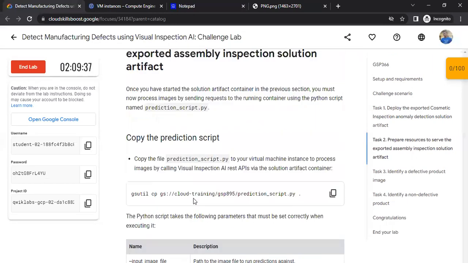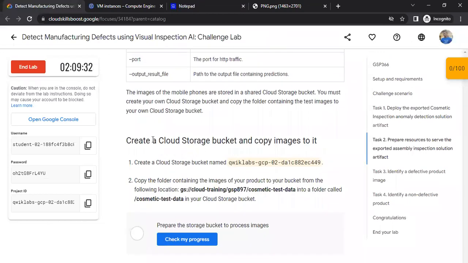To complete task number 2, we have to copy the prediction script. Then we have to create a Cloud Storage bucket and copy the test images to that bucket. Over here, we can see the name of the bucket is the same as the project ID. And over here, you can see the source of the test data. We have to copy the images from this location to a folder called cosmetic test data in our Cloud Storage bucket. So let's do that.